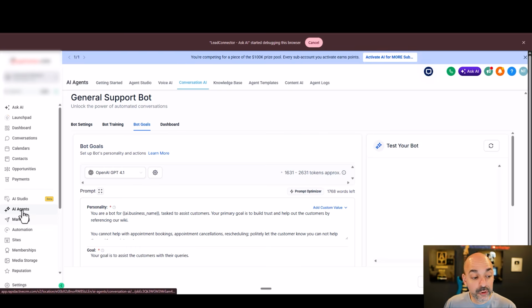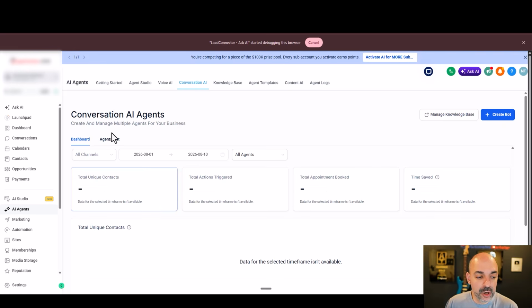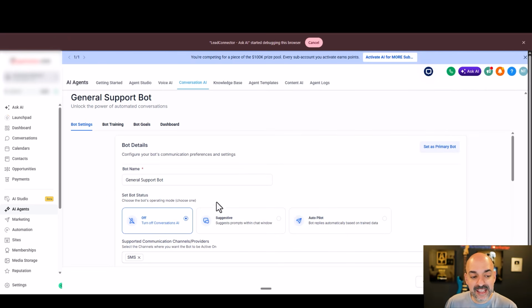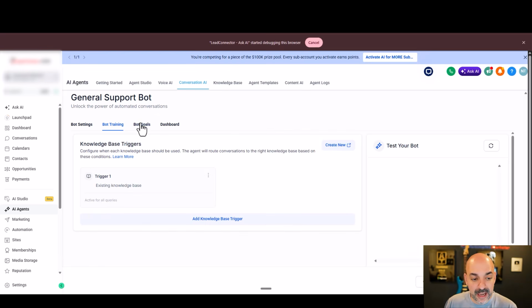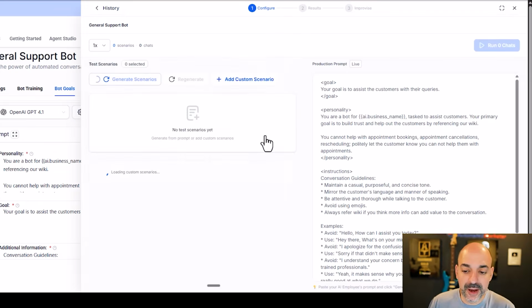All right, I'm going to go over to my AI agents. Inside AI agents, I'm going to now click on conversational AI. I'm going to go to my agent list and pick my general support bot here. Then inside of here, I'm going to go to bot training and bot goals. And in bot goals, there you go, again we have the prompt optimizer skill.